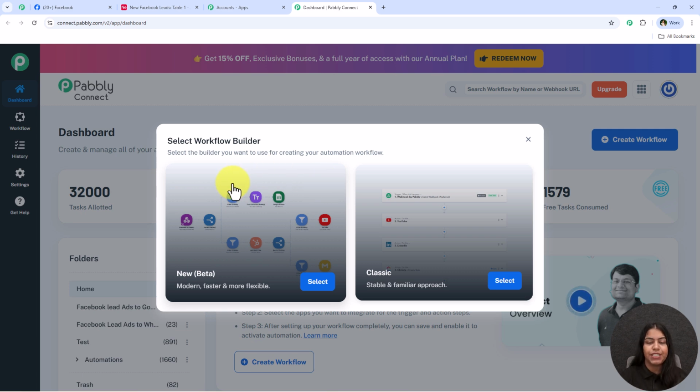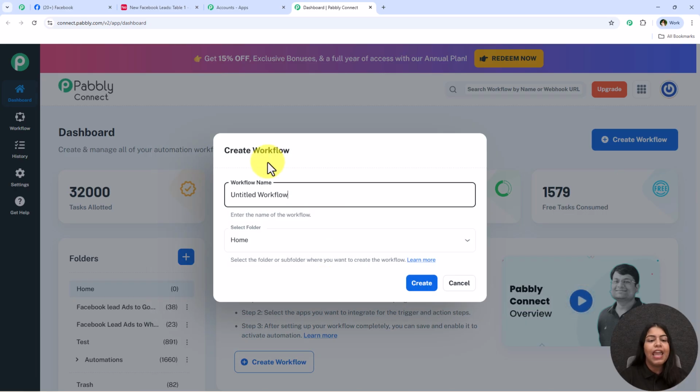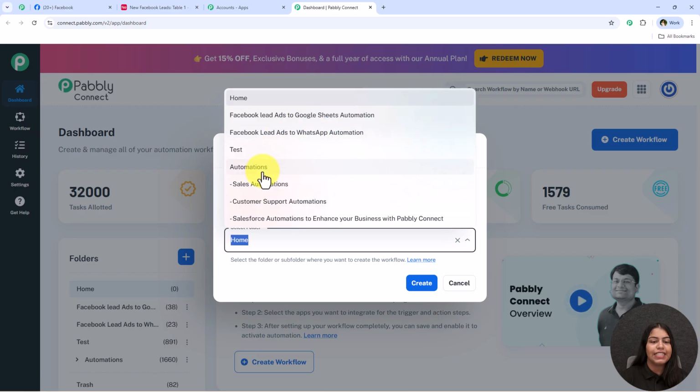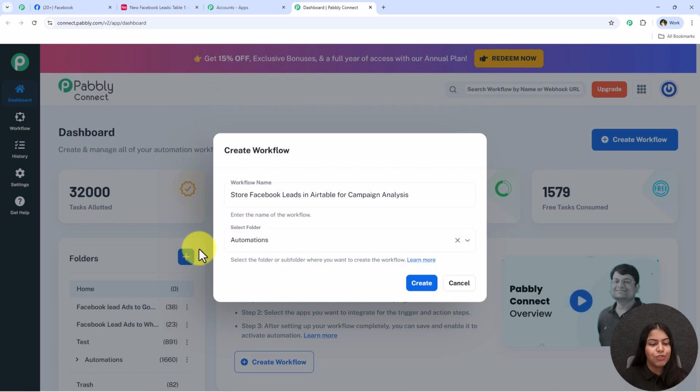I am going to use this new one, so I am going to click on the select button of the new one. And now for the workflow name, let's enter the workflow name as store Facebook leads in Airtable for campaign analysis. You can add any another workflow name according to your own choice. For the folder, let's select it as automation, and on my dashboard you can see multiple folders which I have already created in which I save my workflows. So if you also want to create a new folder, you can simply go towards this create new folder button and create your own.